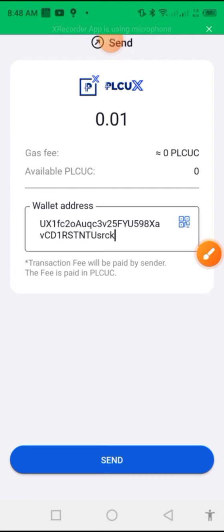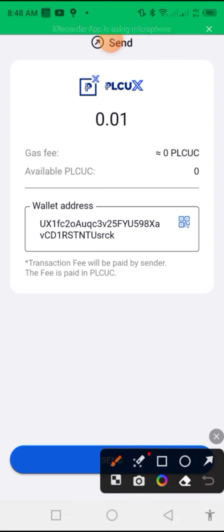As soon as you tap on paste, that address you copied from that web browser, plcswapping.com, it will be pasted here, that address. Now you click on send. Tap on the send button at the bottom, this button.